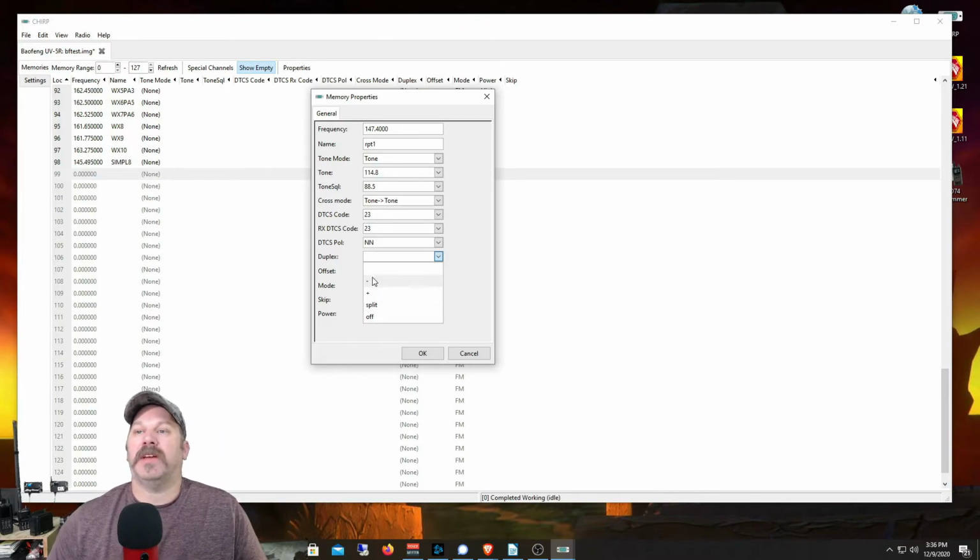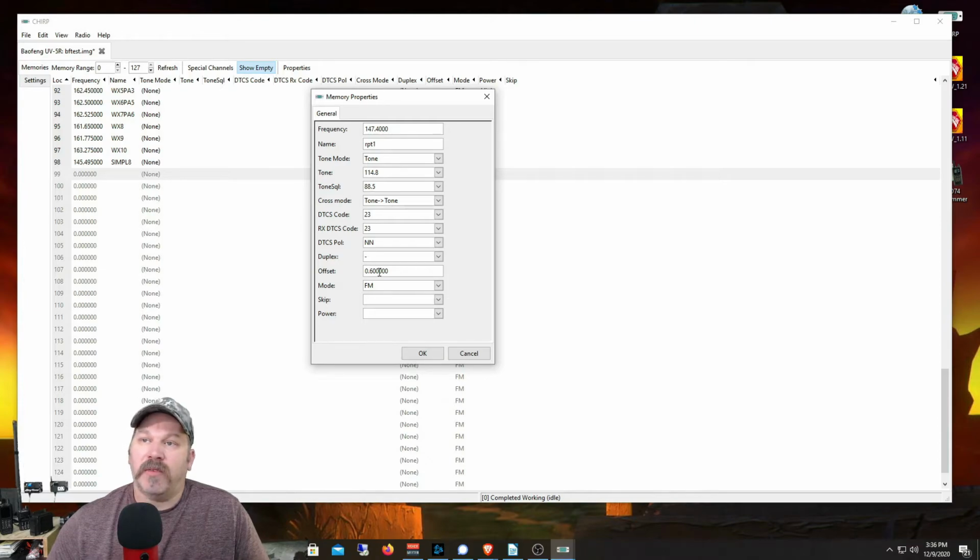Repeaters 99% of the time are going to be like this. So let's just say, for sake of argument, it's a minus. The offset on VHF is 0.6, it's going to default to that. If I was on UHF, my offset would be that 5.0. You have to manually set that. Since we're on 147 megahertz, that's already set. Obviously, the repeater would be FM. And then I'll set my power to high.